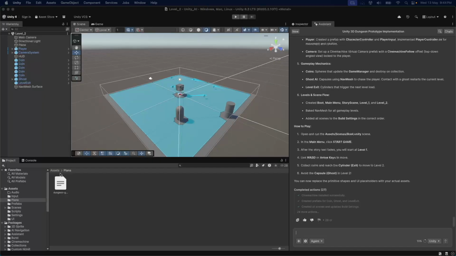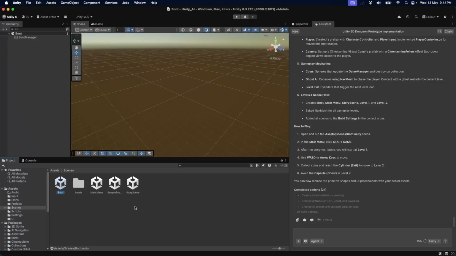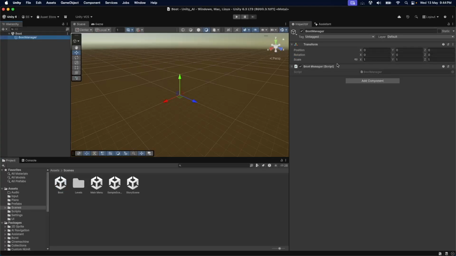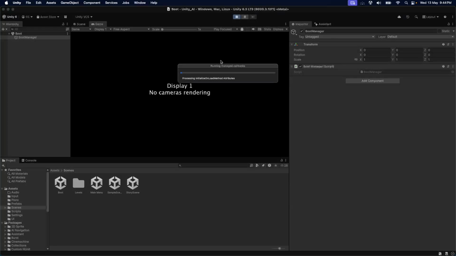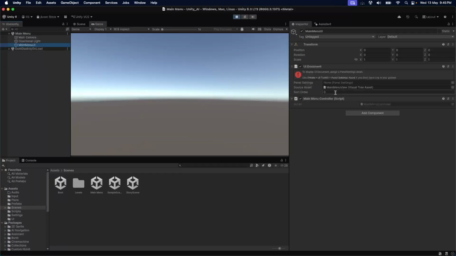Now it is saying that I need to go to my Scenes folder and the Boot scene, which is the default scene, and see if we have a boot manager. So let's hit play and see what we get. Basically right now I'm in the main menu, and of course I don't see my buttons right now. So let's see what went wrong.